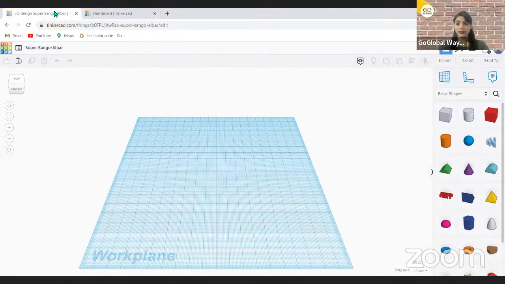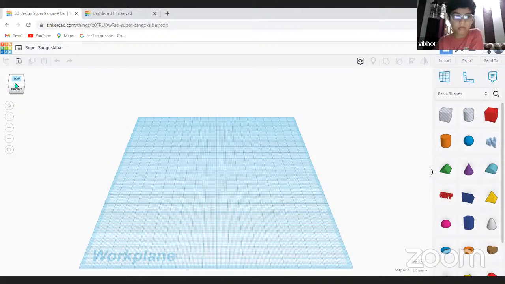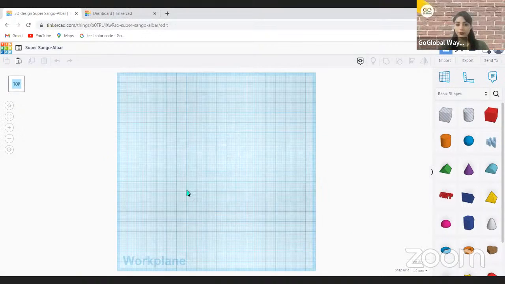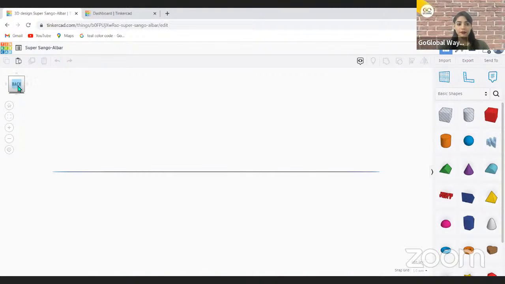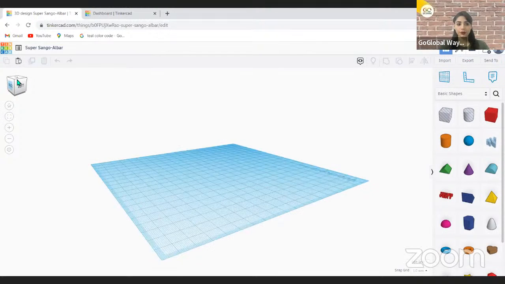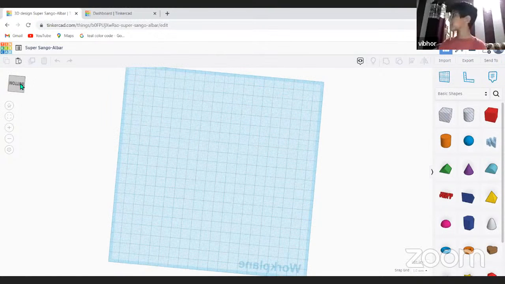First of all, let's understand how to make a design. I can see a box over here in the left-hand corner. Can you see this? When I click on this top option, I can see my top view. When I click on this back option, I can see the back view. If you rotate your cube, you can change your designs accordingly.